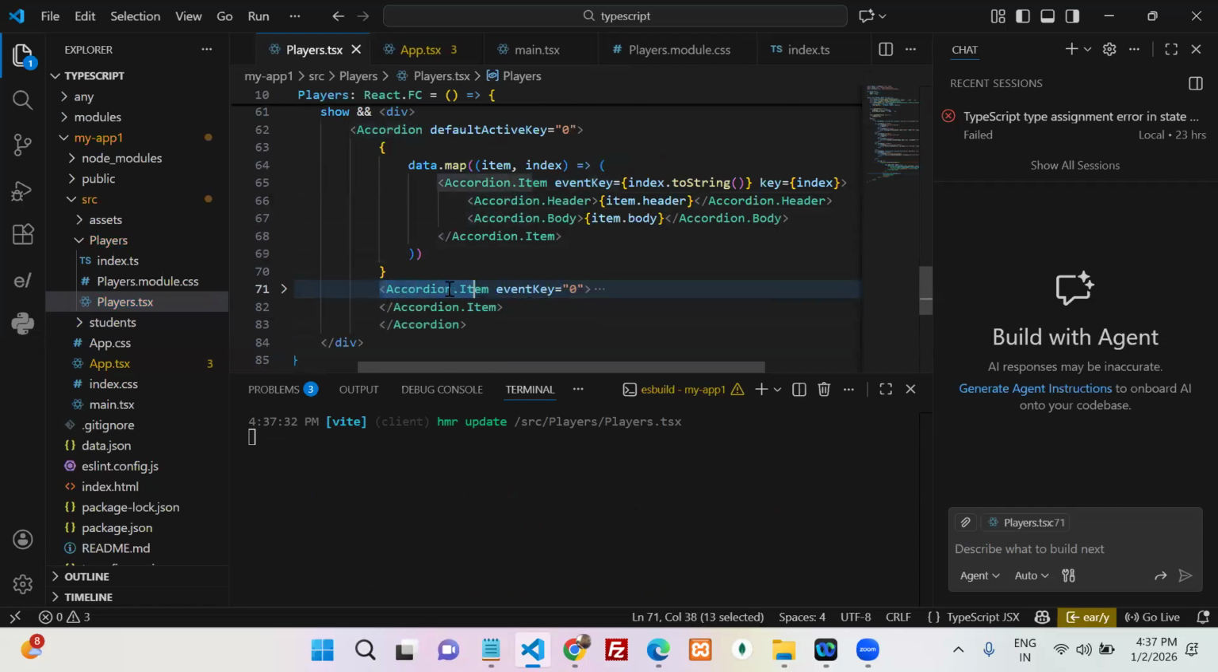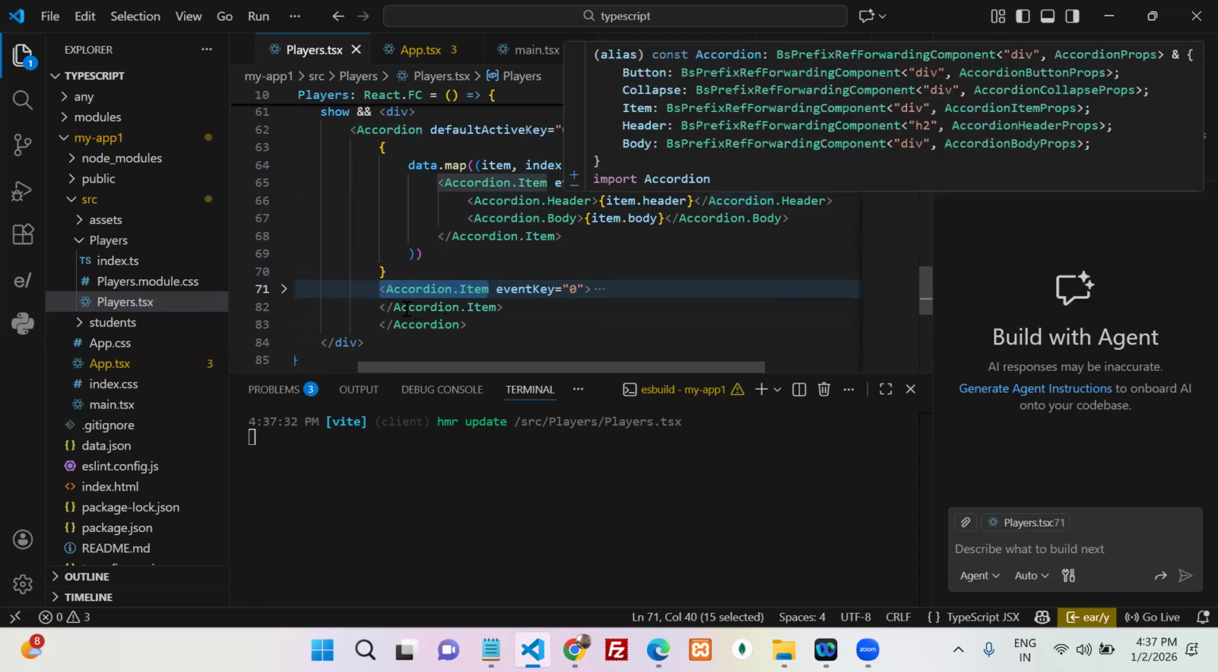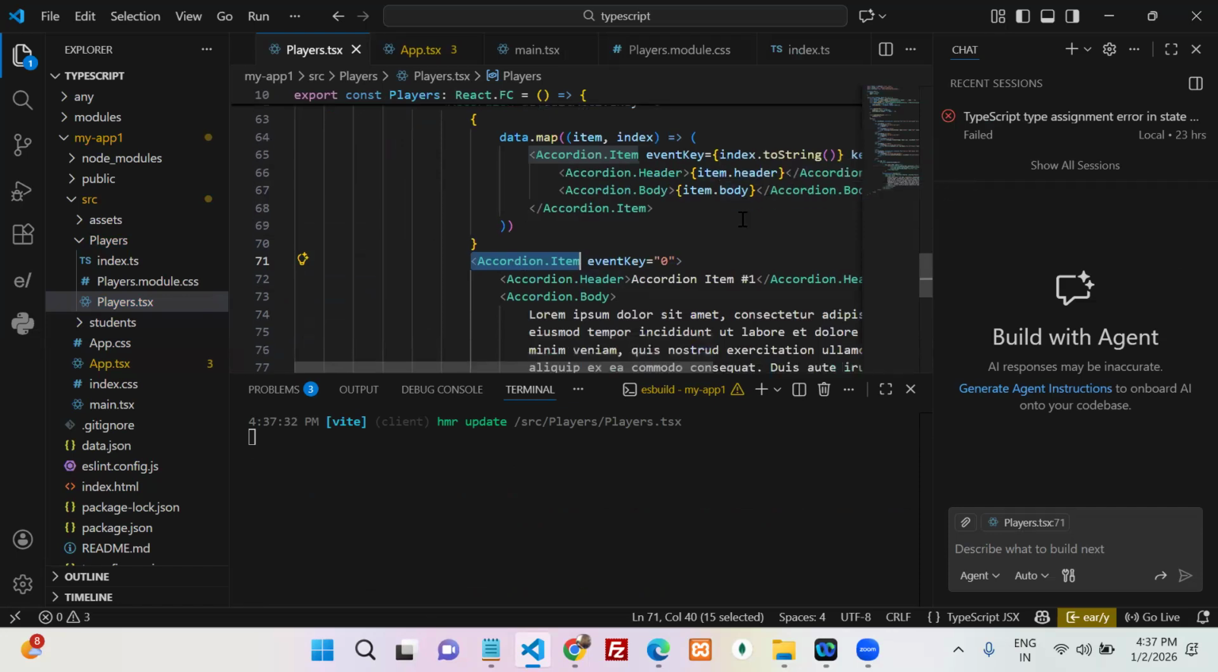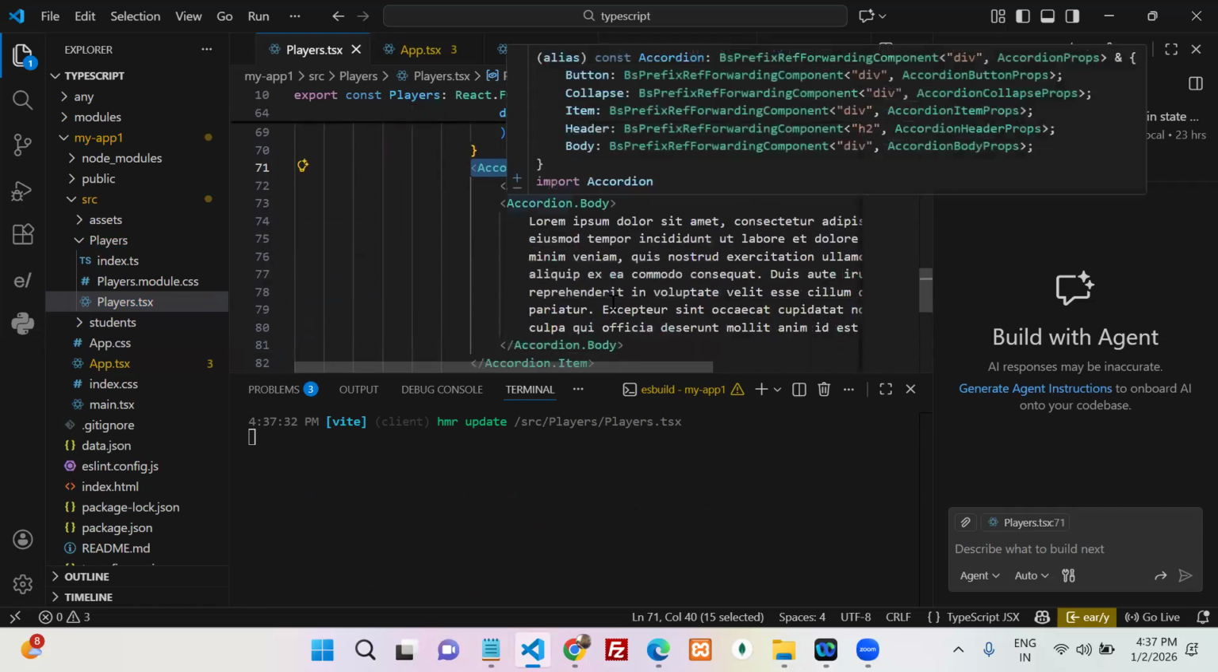Same accordion item, event key is there. Event key is nothing but the index, which starts with 0. So event key is that one. Next, in the accordion header, what is your header? Item dot header. Yes or no? My object contains how many properties? Two properties, right? Header, body. So the accordion body contains the body.